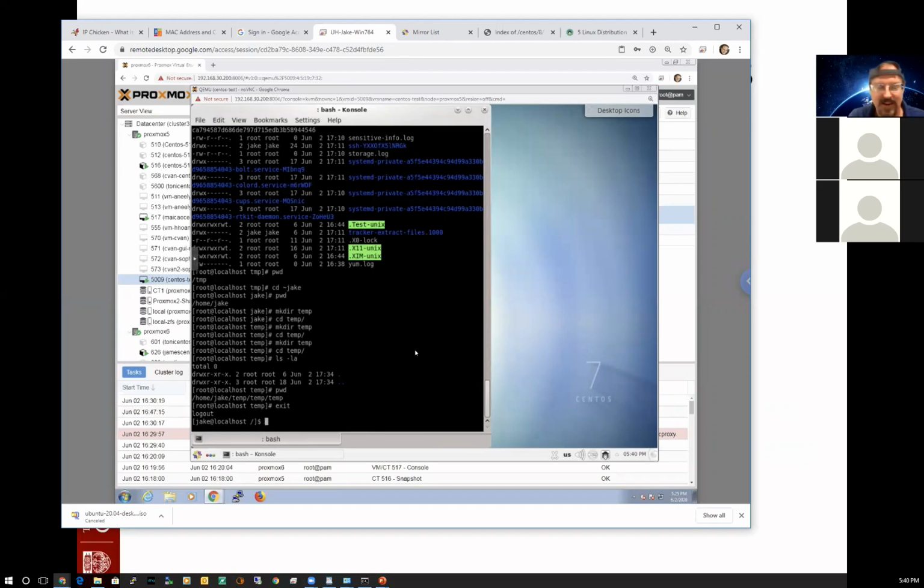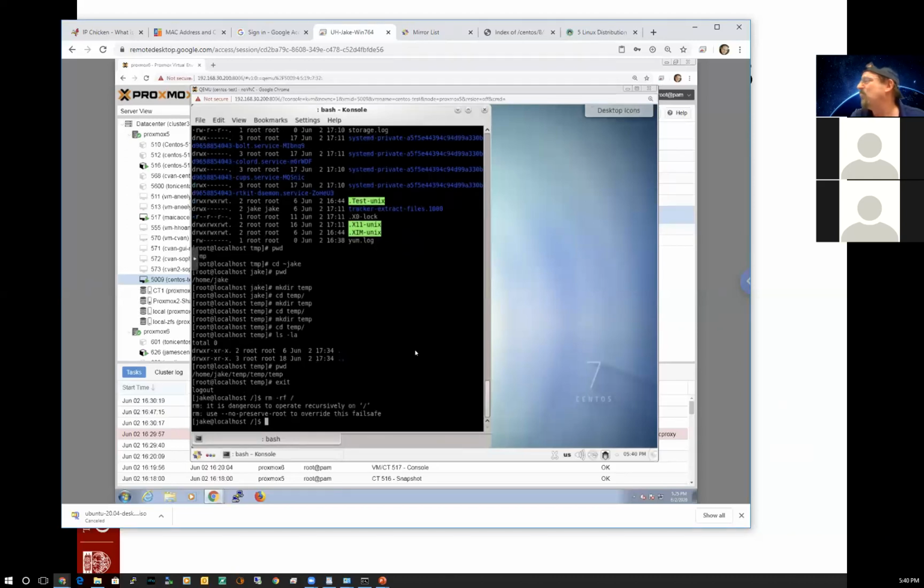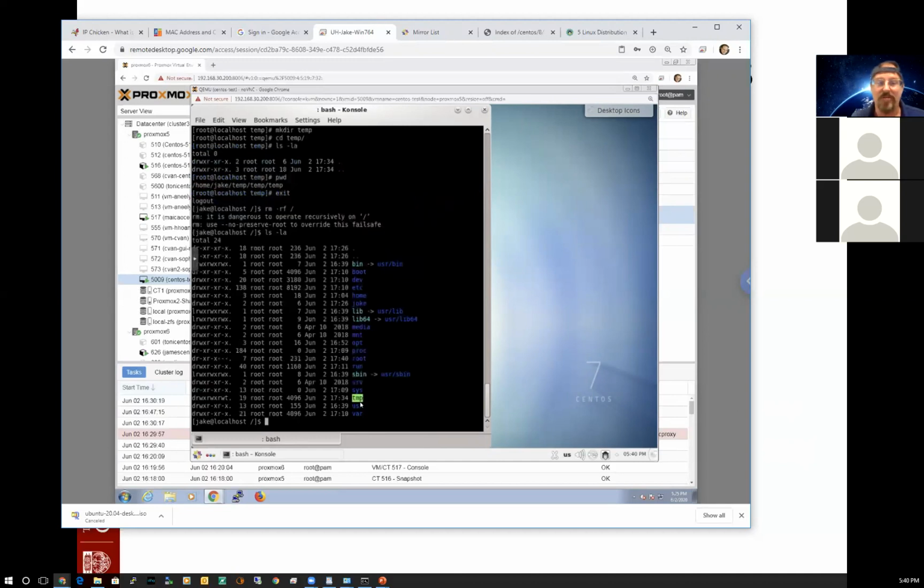So now if I typed in rm -rf /, it's going to say, no, you can't do that. You are not the root user. And all the files are still there.